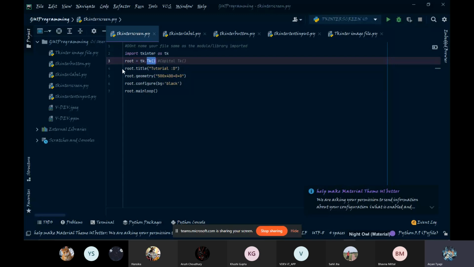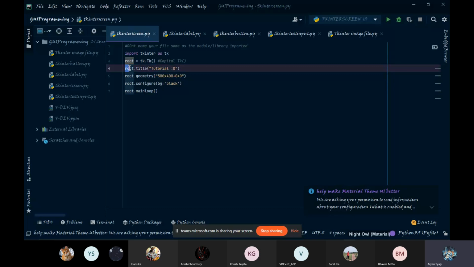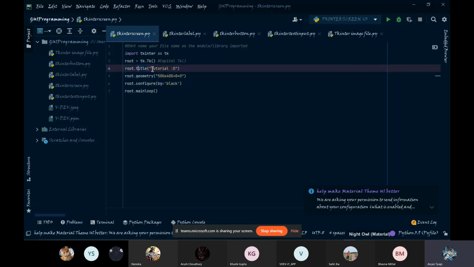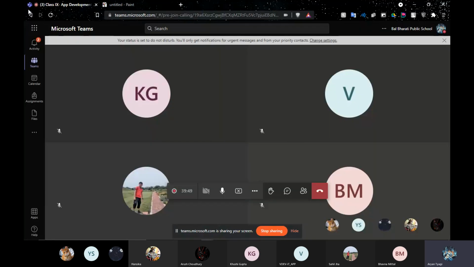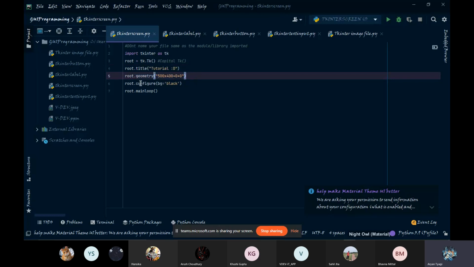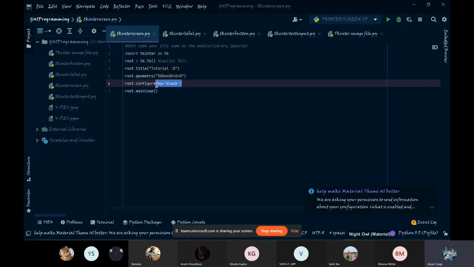Then we have some arguments for the root, the screen. First of all, with the title, we can put the title for the window. Like for example, on Microsoft Teams, if I open it, you can see the title would be class length app development. Then for example, this would be entitled paint. So that's what the title does. Then the geometry would be the size, and root.configure bg would provide the color for the background.